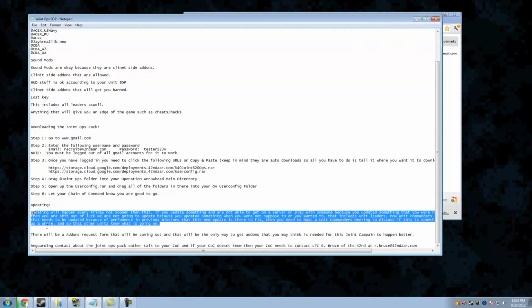There is an add-on request format coming up. If there's any add-ons that we've missed in this pack, you will see it on OperationTitan.us. There'll be a small form to fill out that explains how to request additional add-ons and things of that nature.